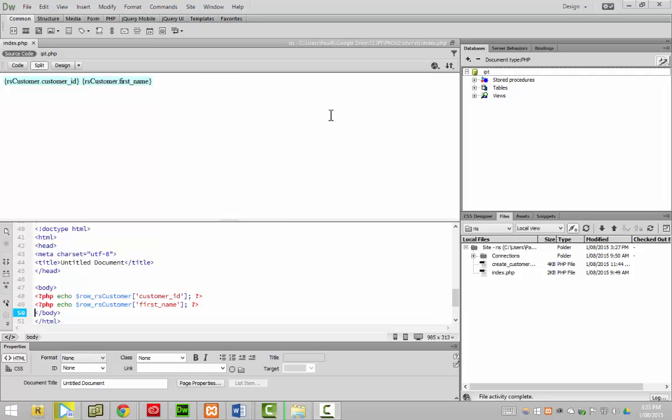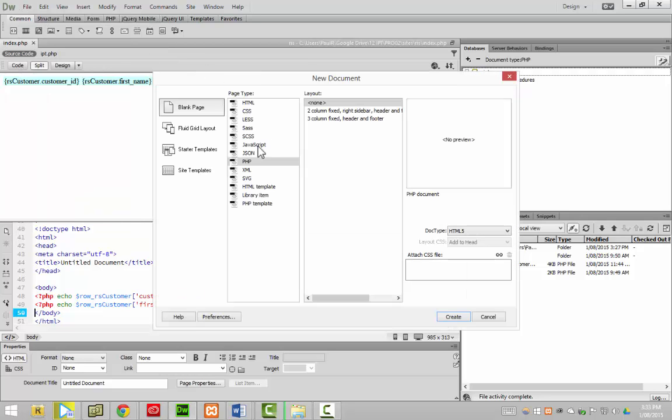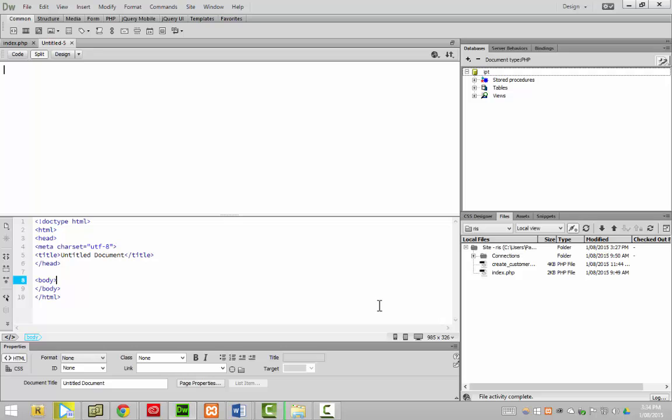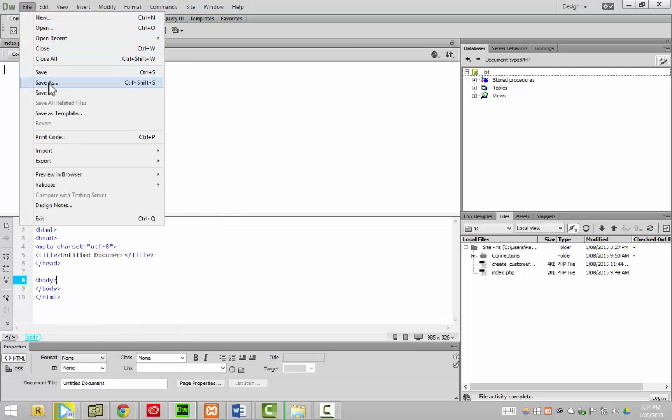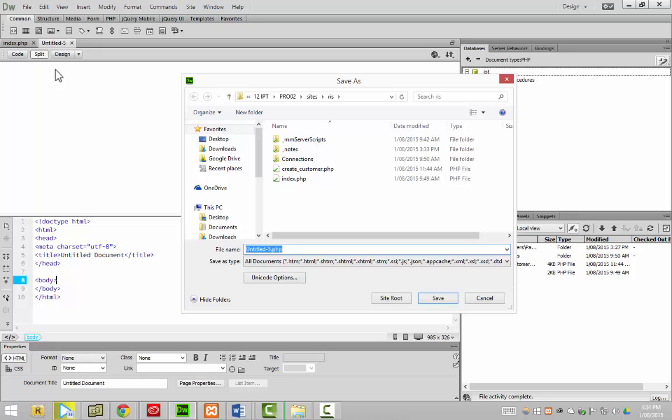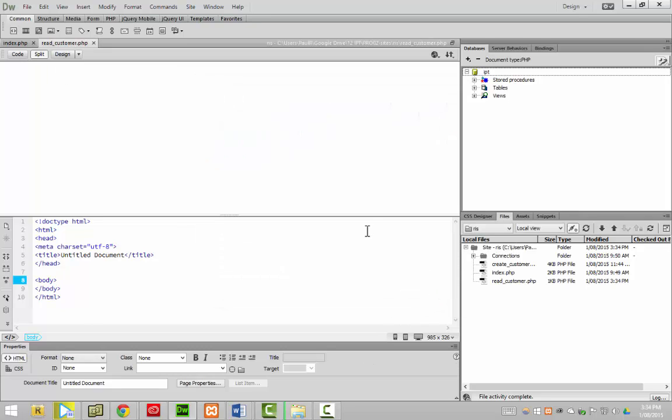We've created a create page. Now we're going to create a read page. So go File, New, PHP, Create, and save the file straight away. File, Save As, and we're going to call it Read Customer. And click Save. So in this file, we're going to display a record set.